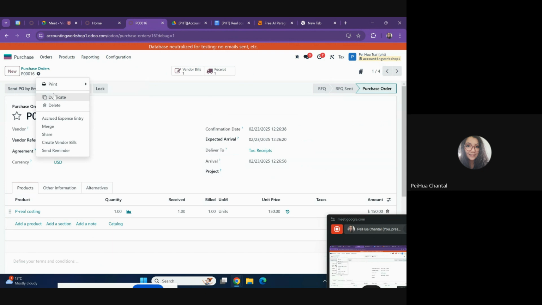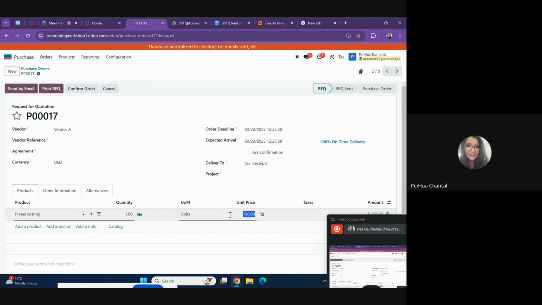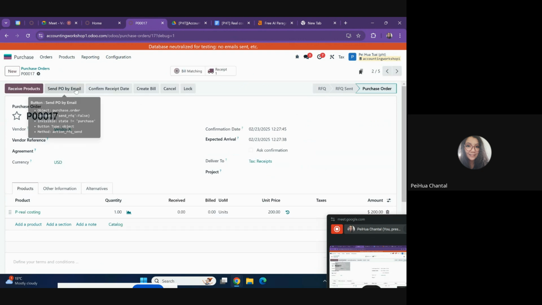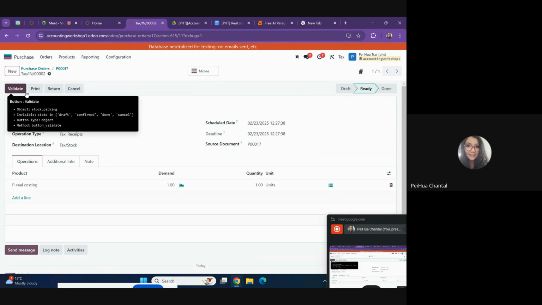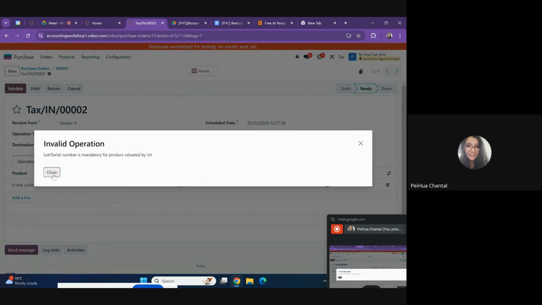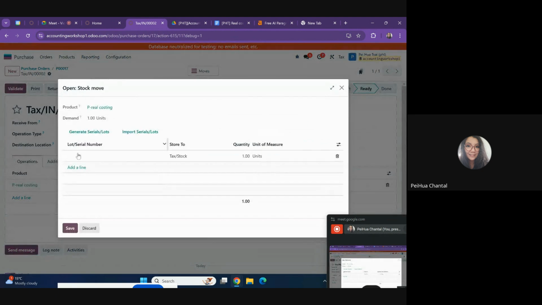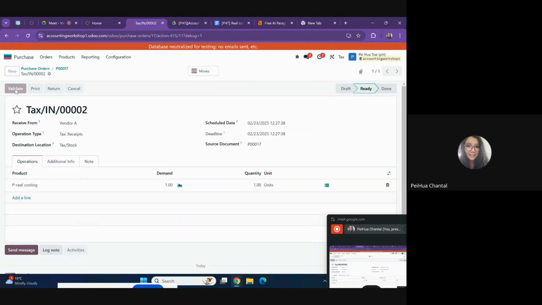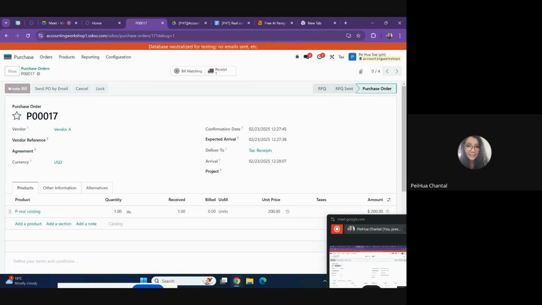Second of all, we're going to receive a second product. Now the price is $200. Remember, the sequence matters. The sequence doesn't matter with confirming the product, but the sequence matters when deciding which receipt goes first. The first receipt was the purchase order for $150. This is the second receipt for the product with $200. Again, we need a lot number. Now this is a new lot number, lot 2. Save and validate. Let's go back and create a bill.